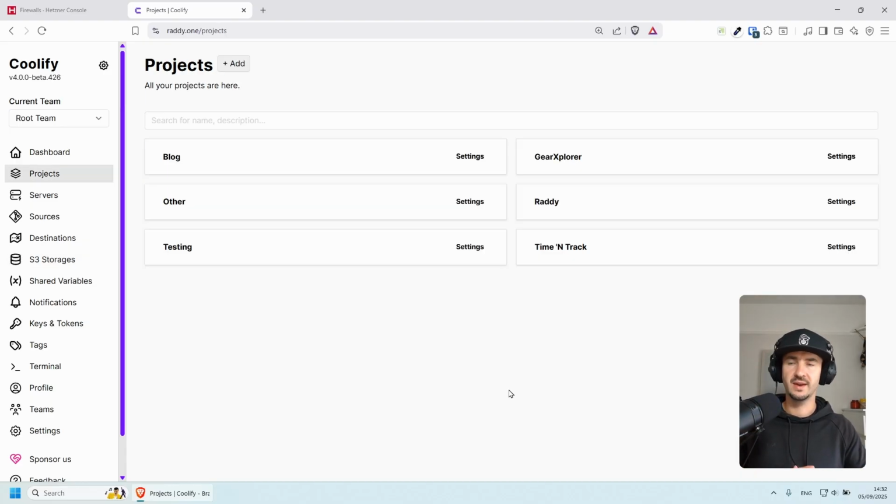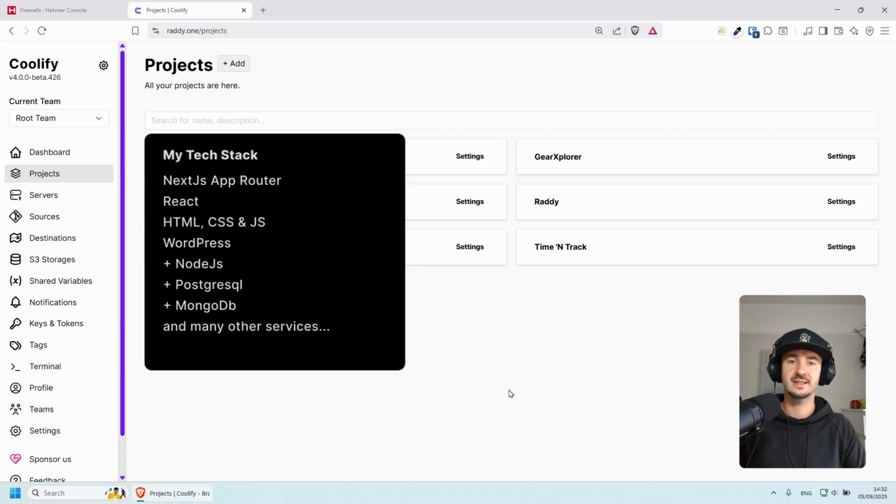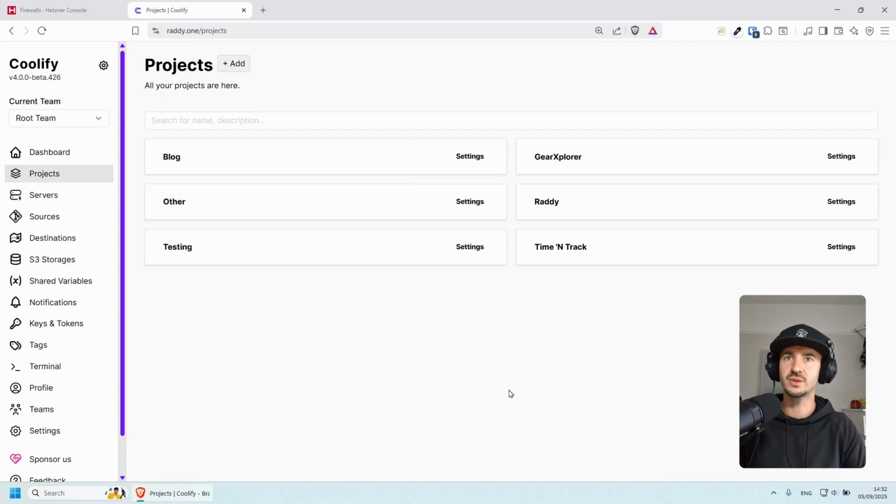My stack is actually fairly simple. I use predominantly Next.js and React. Sometimes I'll just use HTML, CSS, and JavaScript. And then I also use WordPress. This is my overall stack.